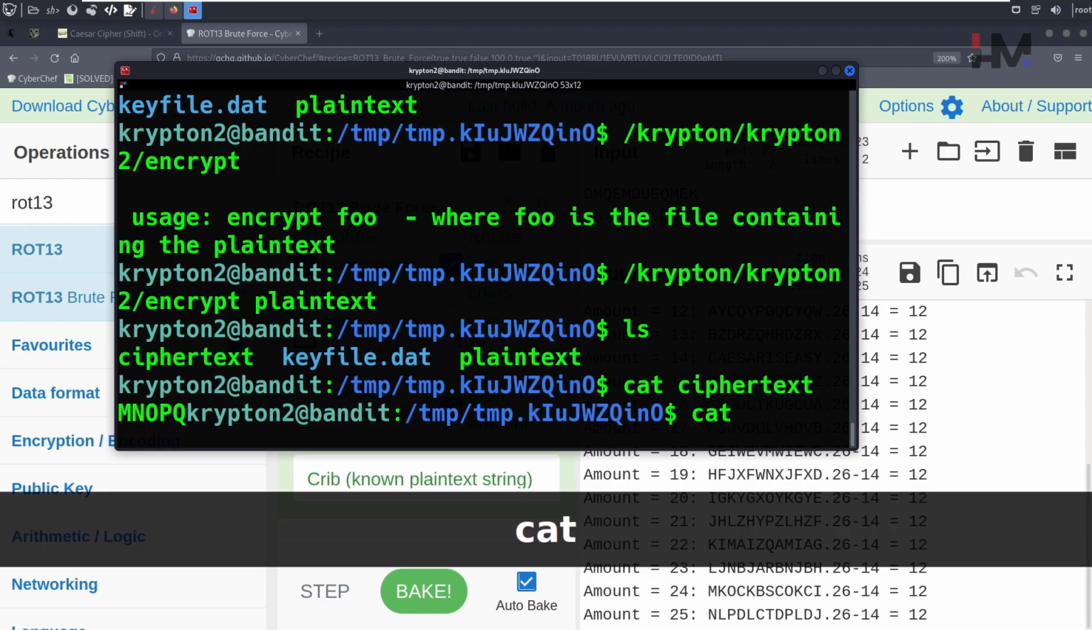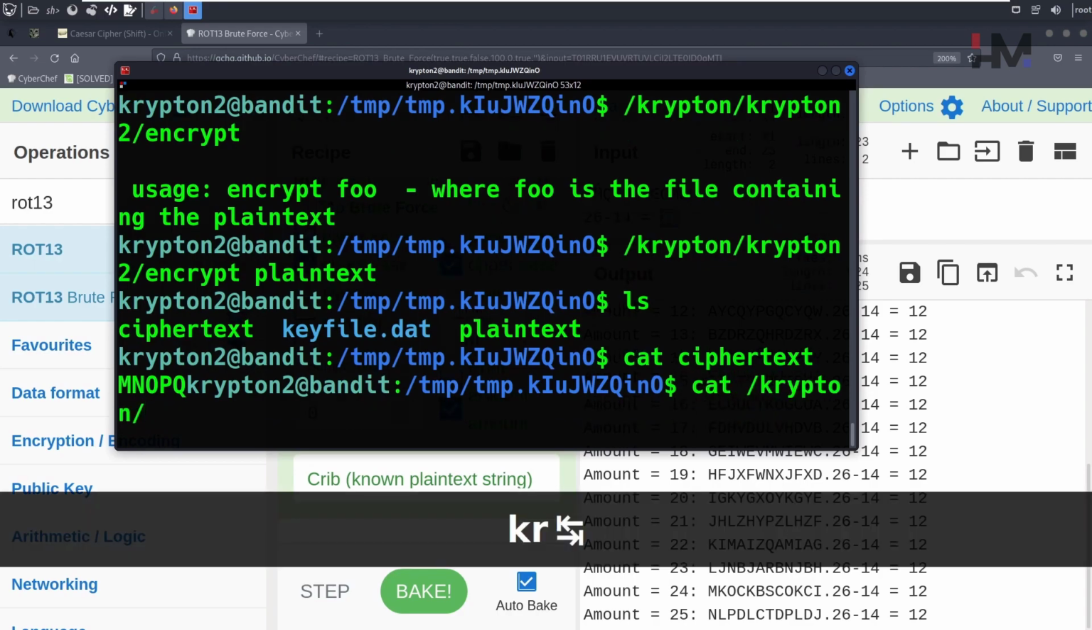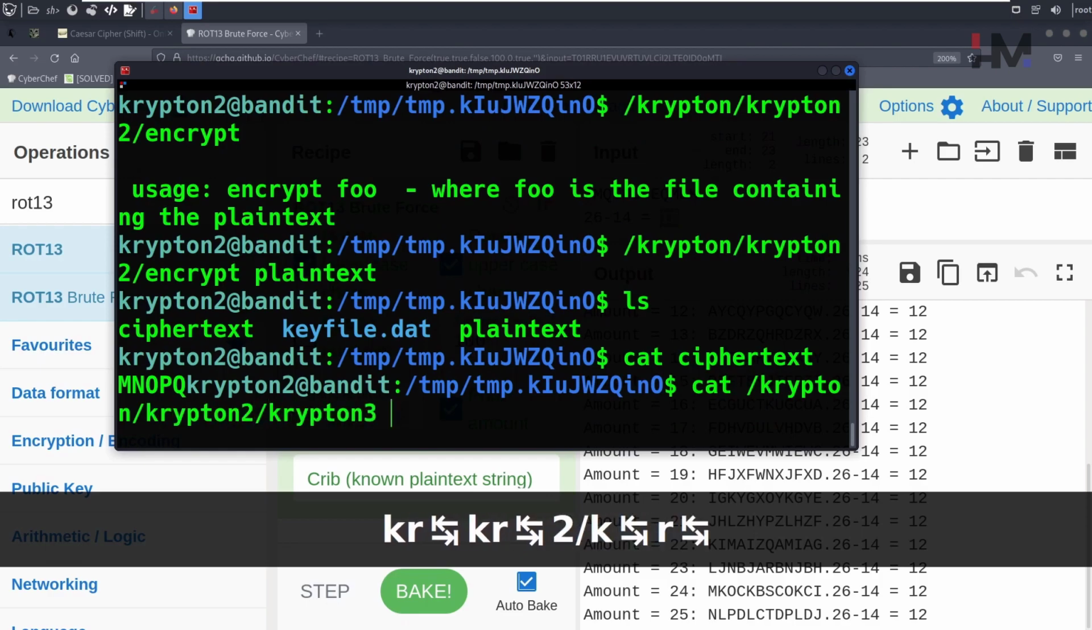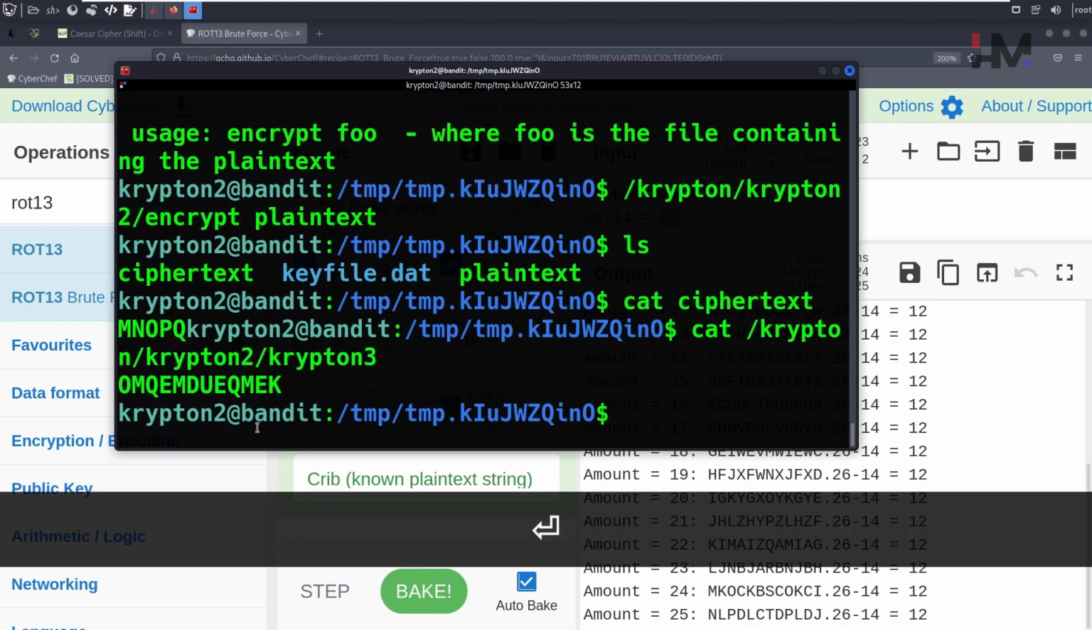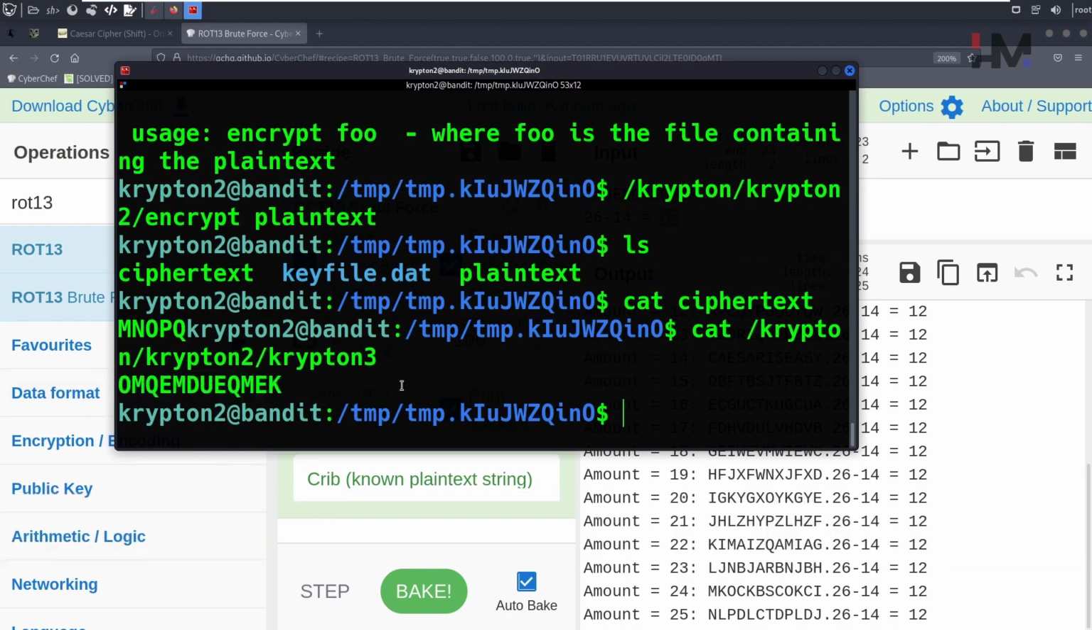So if I use cat Krypton 2 and Krypton 3 again, this is the file that I want to change. Okay, so this is the ciphertext. Okay, so if I press enter, this is the ciphertext, as you can see. So now I need to translate this ciphertext using this pattern. Okay, so it starts from M.